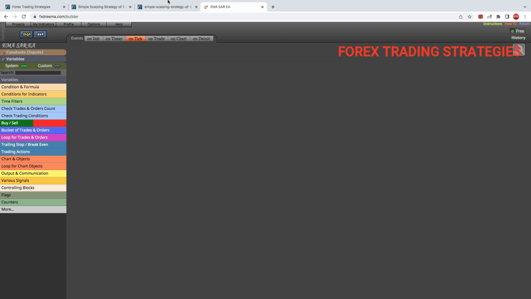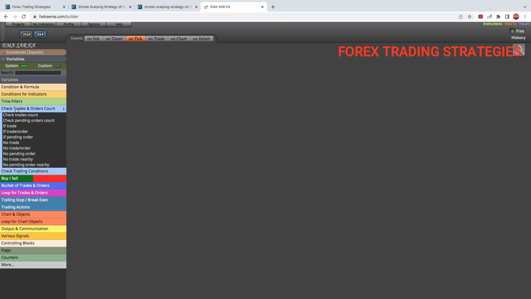Then the first thing that we are going to do is come to this section that says check trades and orders count. Sorry, the top one, not the bottom one, the top one that says check trades and orders count. And then here I love to use this block, says no trade.